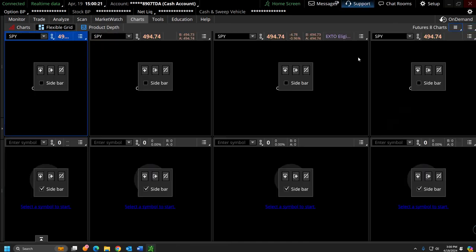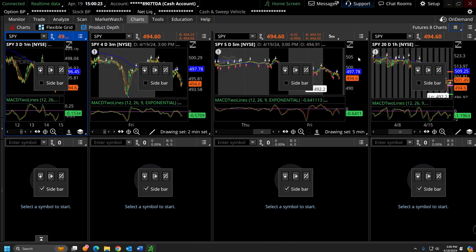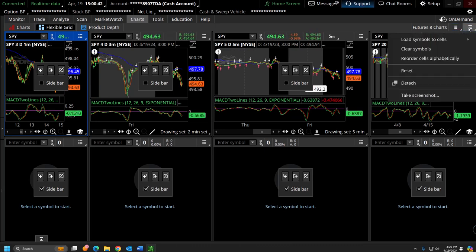Let's go to my futures 8 charts. All right, so let's see. I've got a flexible grid already lined up. You will probably have one lined up too, maybe with 3 charts. Doesn't really matter because all we're going to do is change it to look like the one that we did previously. In order to do that, we're going to click on show actions menu, and we're going to click on reset.